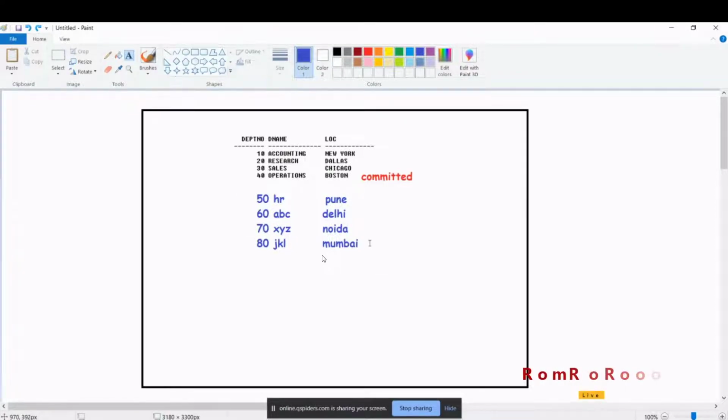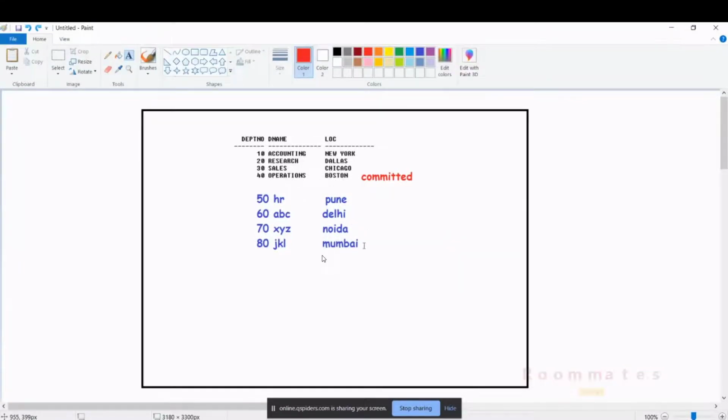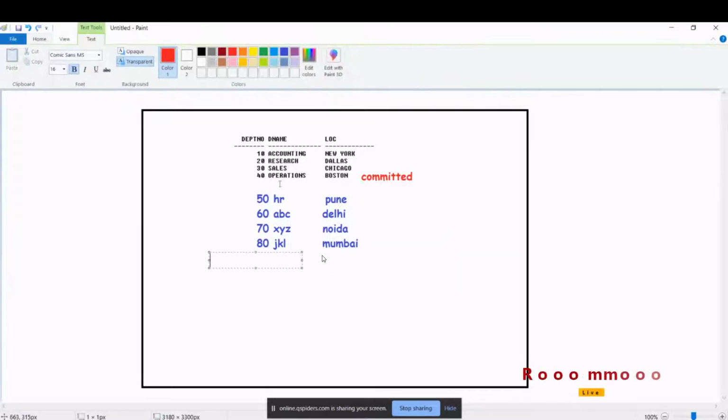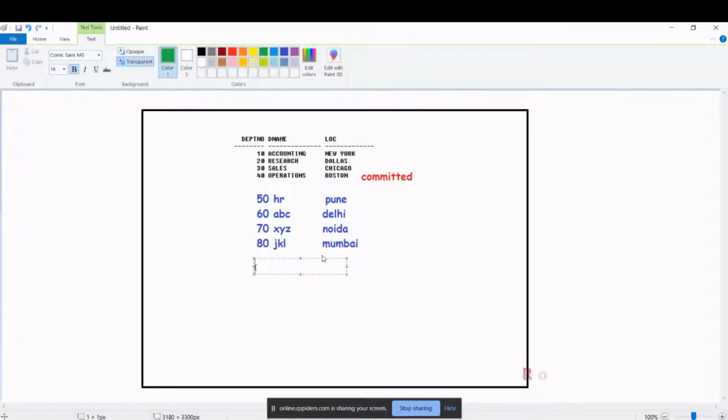Okay. Now you tell me. If I close the software now, how many records will be present? If I close the software, all these 6 records are not committed. How many records? Yes, only 4. Everybody accepts that, right? Yes.